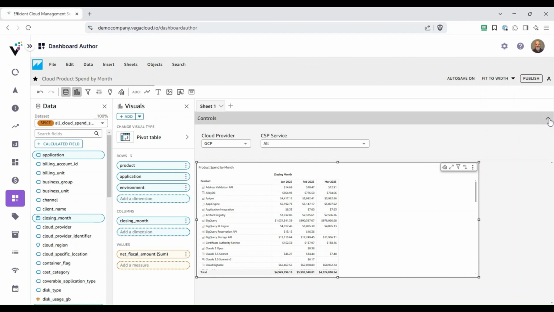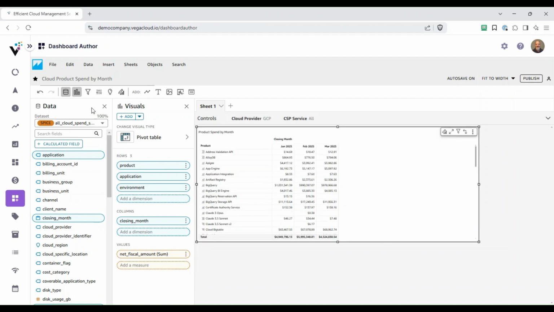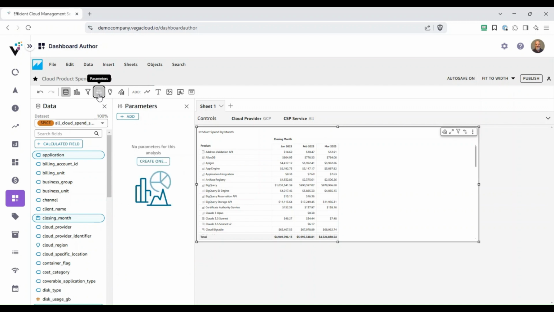I don't have a field or a column over here that will let me choose between net fiscal and net cash. So we're going to use what's called a parameter. And that is this icon up here. We're going to click on it. We're going to add a new parameter.